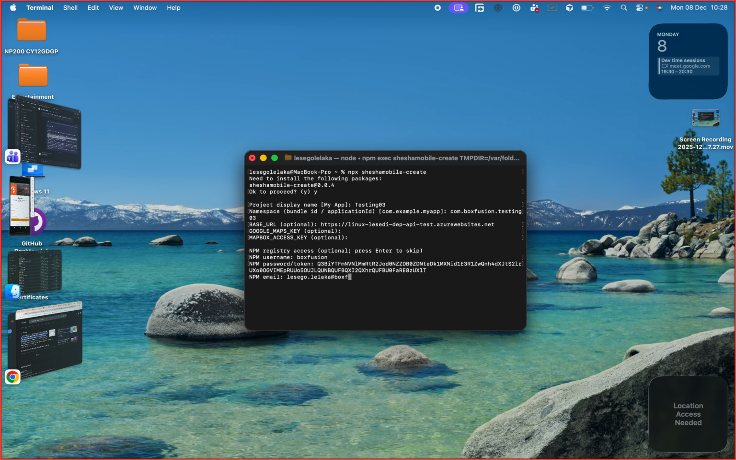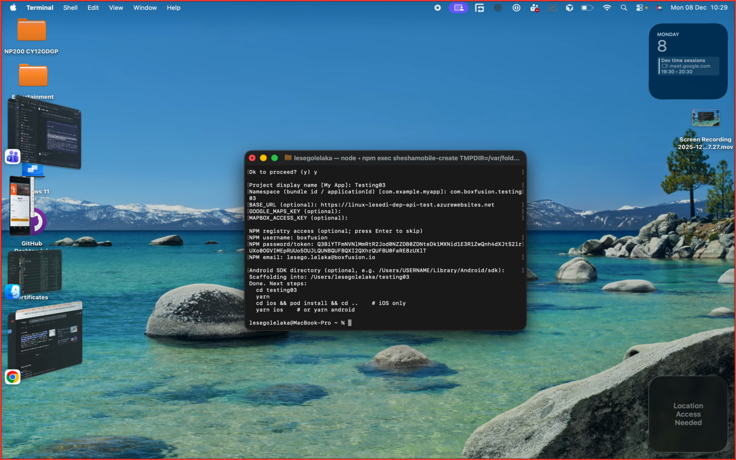Here now you enter your Boxfusion email, the IO one, at boxfusion.io. Click on enter. This step is where you specify where your Android SDK is, like the directory. But this step is optional. If once you start running your application it complains about not finding your SDKs, please reach out to us, and then we will show you how to specify it on the project. But for now you should be good.